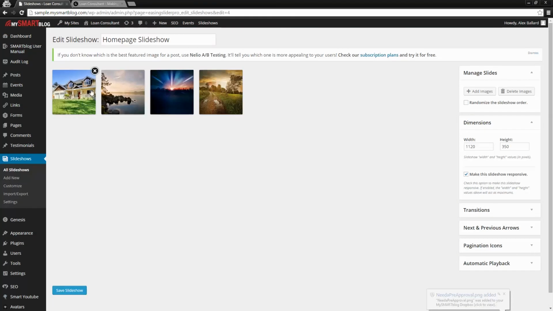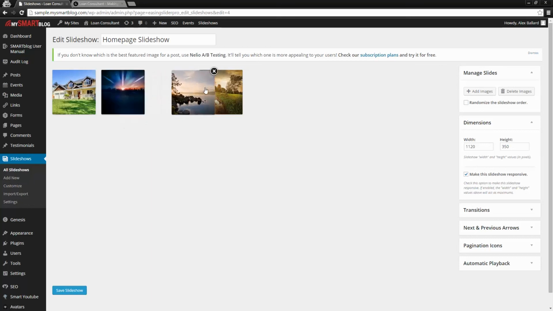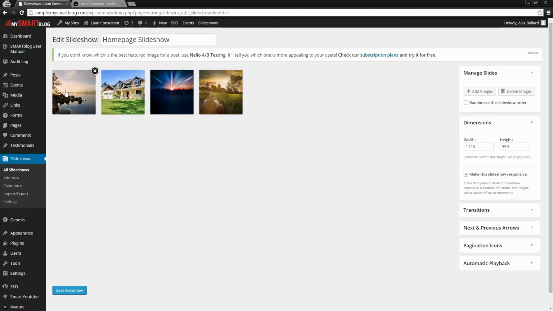If I hover over them, a little X shows up. That's how I would remove one. So say I wanted to remove this picture, I just click that X right there, and it'll remove it for me. I can change the order. If I just grab one and kind of pull it around, it'll start rearranging them, and then I can just let go, say I wanted it there instead. So it's really easy to change the order.